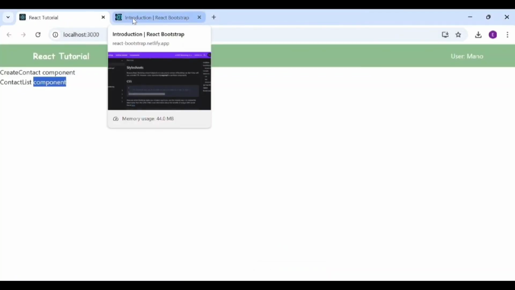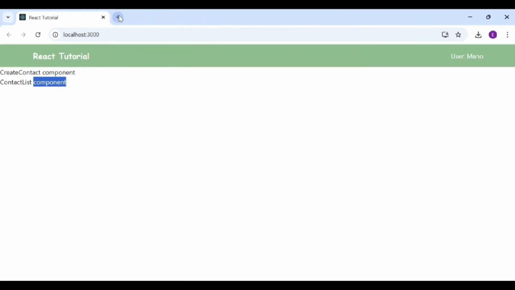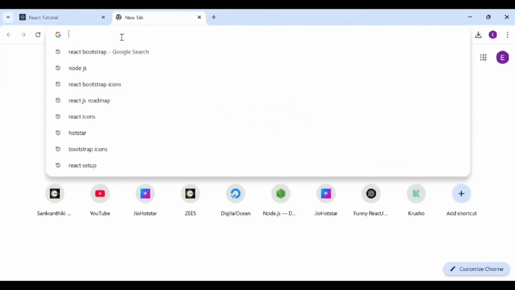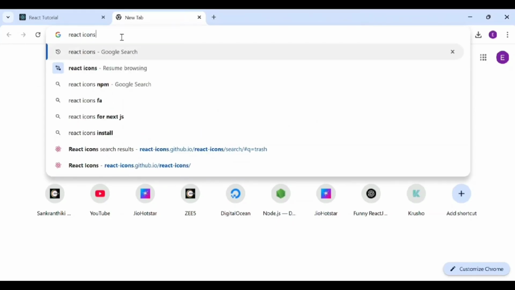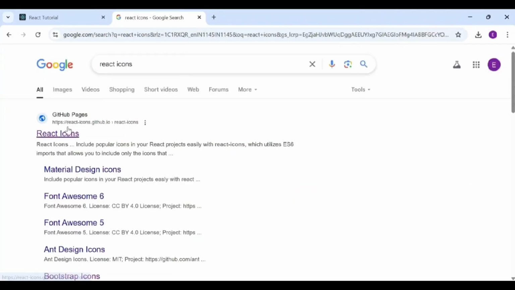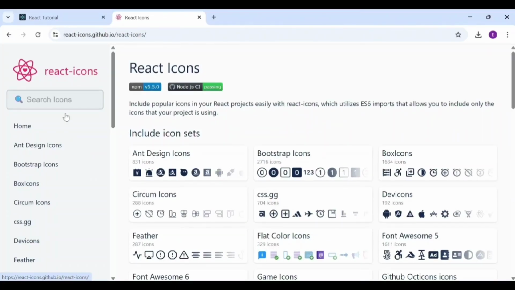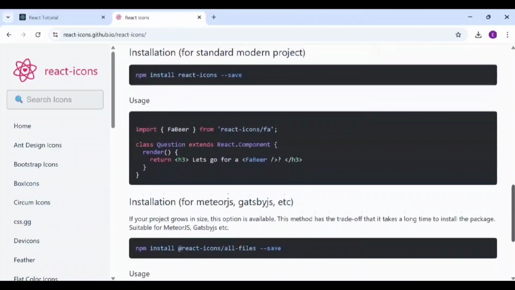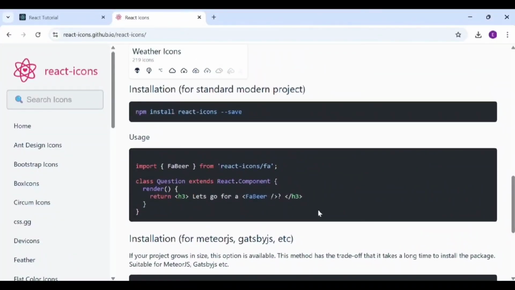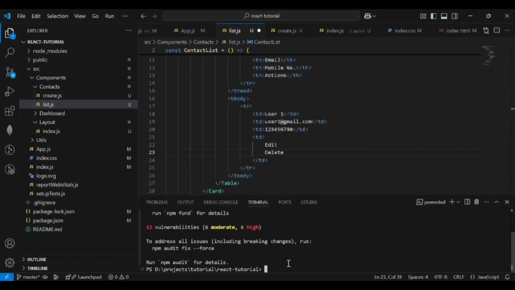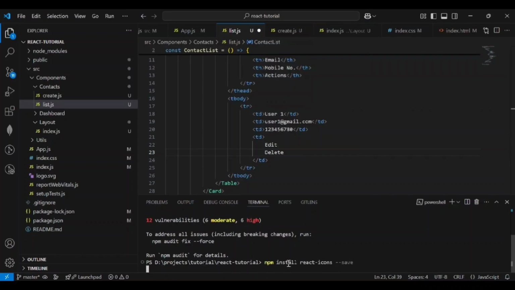So we can go to the browser and we can use React icons. Go to a new tab and search for React icons. Click on React icons. It will redirect you to the React icons dashboard. So here you can see the various options of icons. To use these icons, we need to integrate this package in our application, so we need to install React icons. Just copy this line and paste it inside the terminal of your VS Code and install. It will take some time to install these packages.